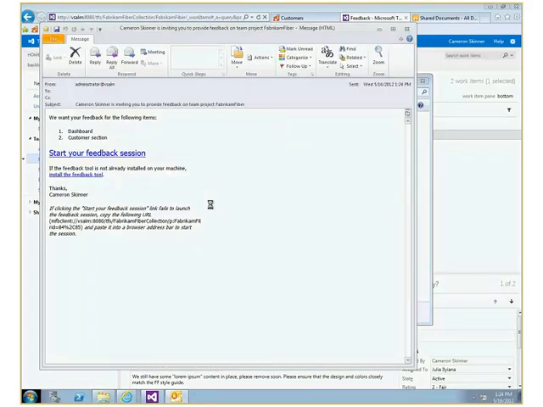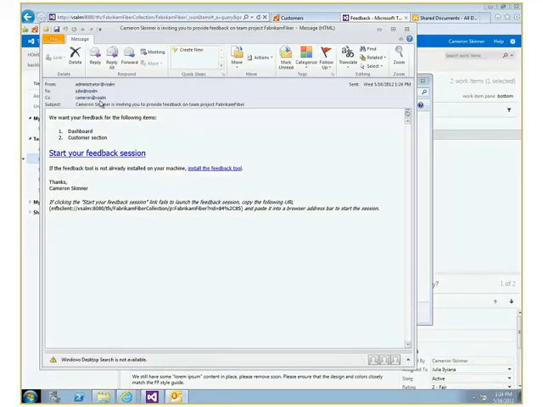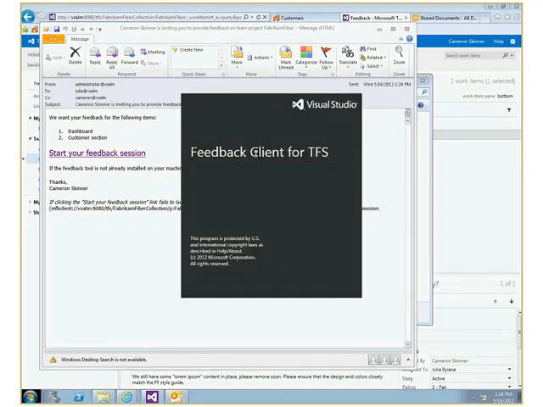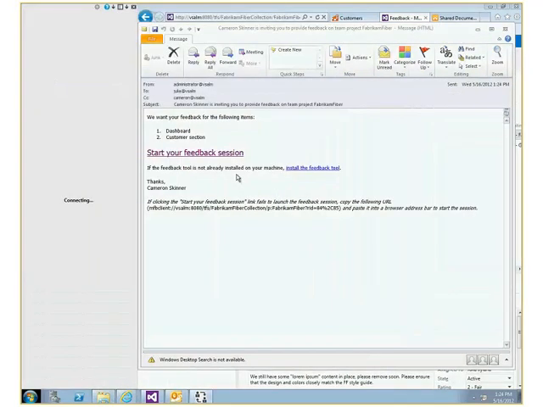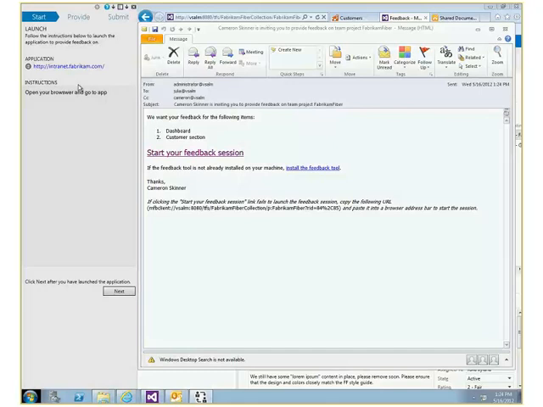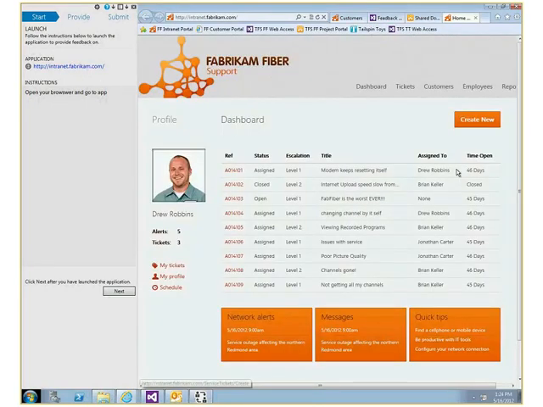So this is the email that they're going to get. The email is from administrator, who it came from. This developer invited you to a feedback session. So how do we do that? We're going to click on this link, start your feedback session. The feedback client for TFS comes up, and what I just built is going to be presented to them. So follow the instructions below. Open your browser and go to the app. So click on that. Here's the application.